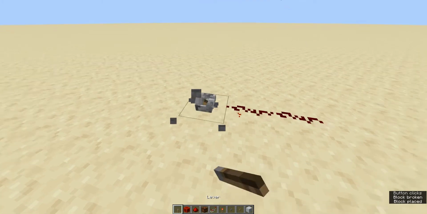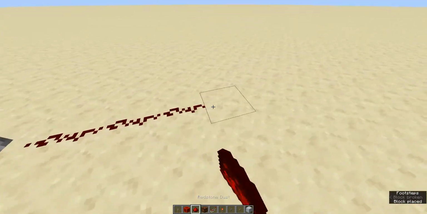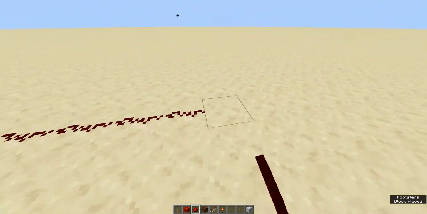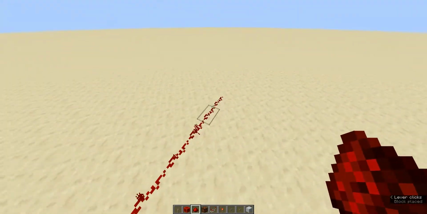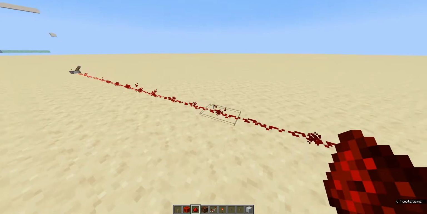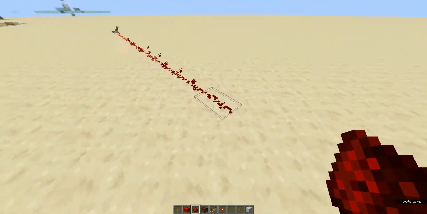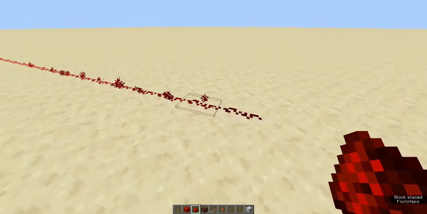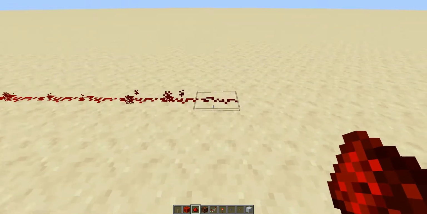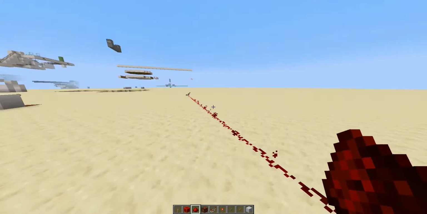It is important to note that it extends 1, 2, 3, 4, 5, 6, 7, 8, 9, 10, 11, 12, 13, 14, 15 blocks. So you can see it powers right here, and you can see its power visibly becomes smaller. It is just as powerful here as there. However, this one right here, because it's 16, the redstone pulse ends, and it cannot give power 16 blocks away.